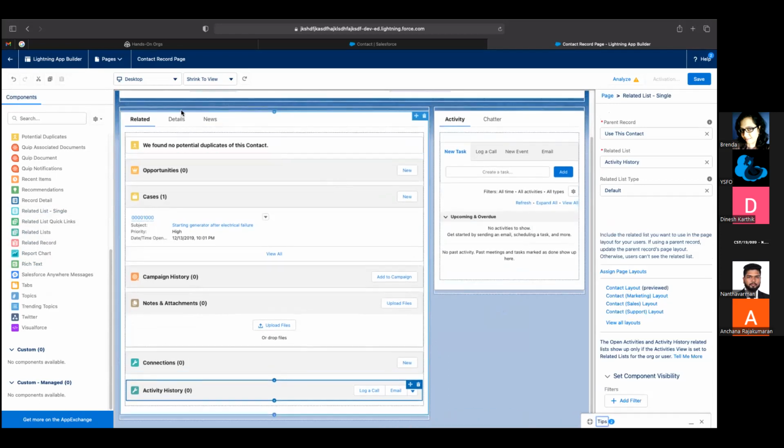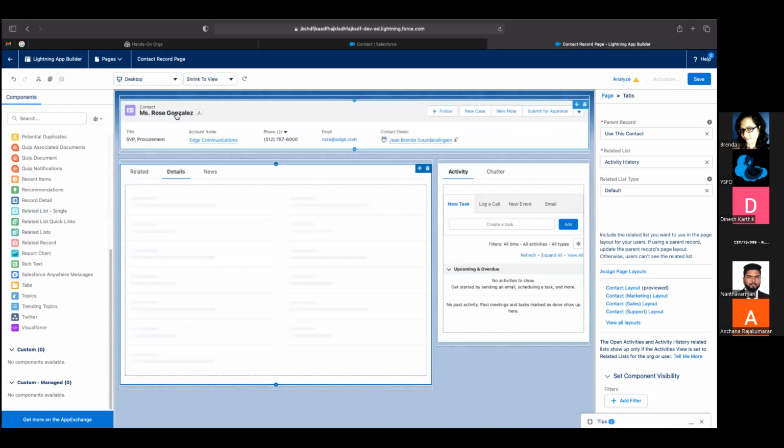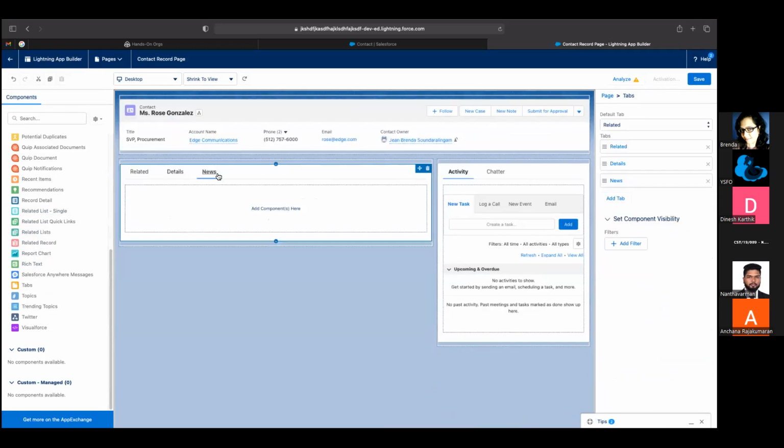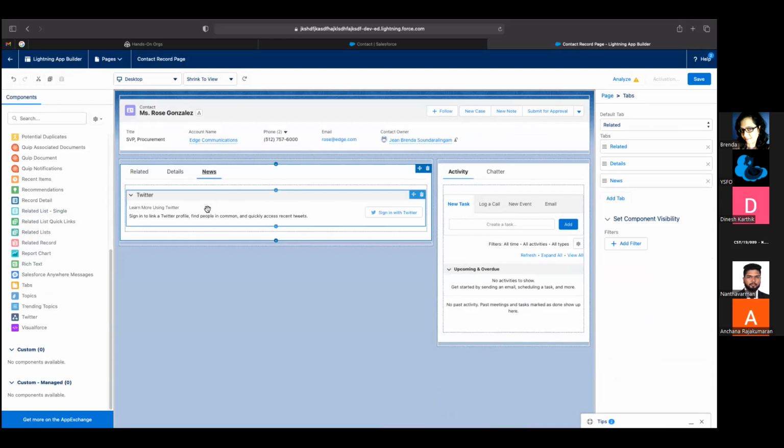So you can see this is one area. When I click on detail, this is one area. When I click on news, this is one area. Likewise, if I want, I can create more tabs here, more sections. Everything I can do by drag and drop from here.